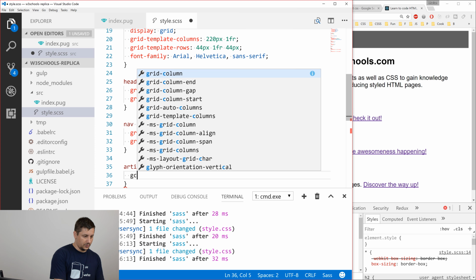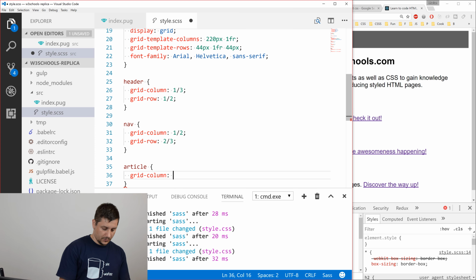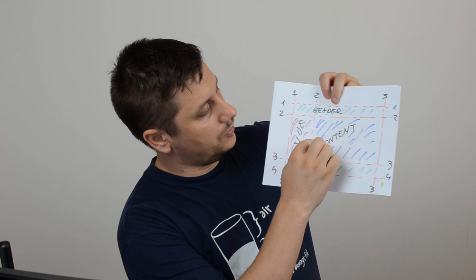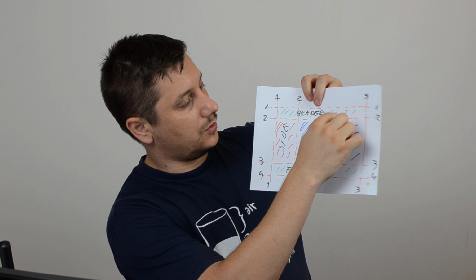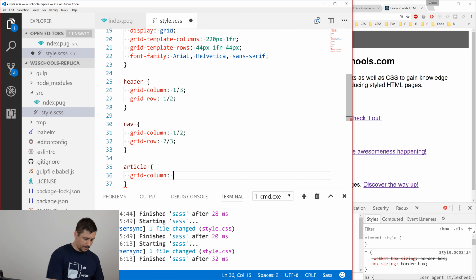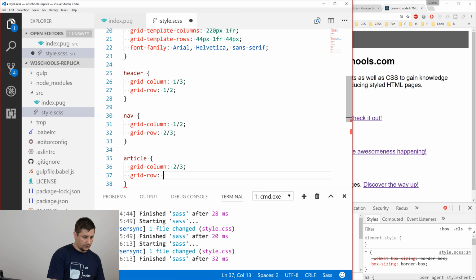Okay, now let's do the article. Grid column. This one is from column 2 to column 3 and from row 2 to row 3. 2/3. Okay, and grid row 2, row 3.